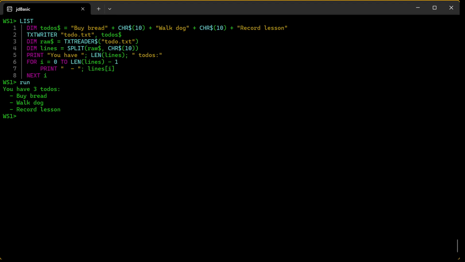A 3-item to-do list, written to disk, read back, split into an array, and pretty printed. The whole save and load cycle in 7 lines. That is lesson 8. TXTWRITER to save, TXTREADER to load. For binary data there is also BINWRITER and BINREADER, which preserve raw bytes including zeros.